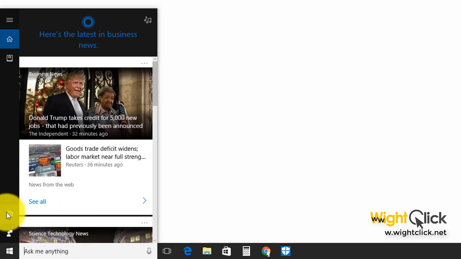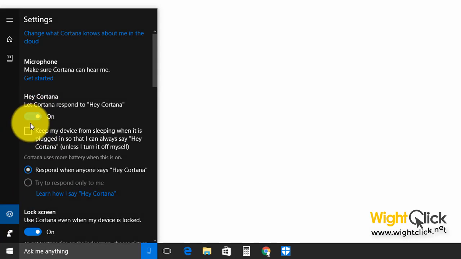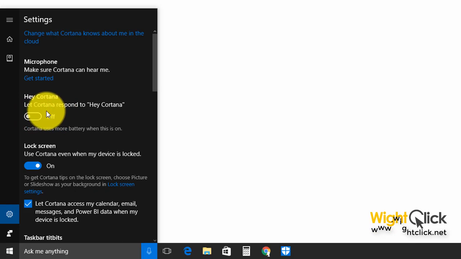And if you go into the settings here, that's the cog right here, and if you enable this right here, which is for, I'll just turn it off because I don't want to say it because it will go on. If you say hey Cortana, it then pops up, and then you can ask your question. And I'll give you an example of that right now when I switch this on.